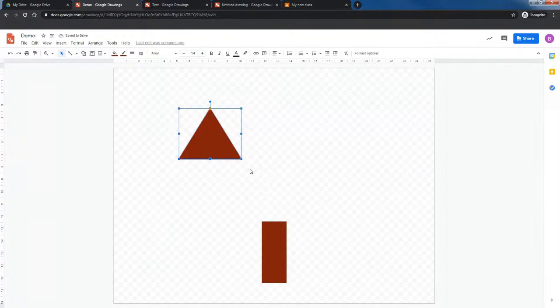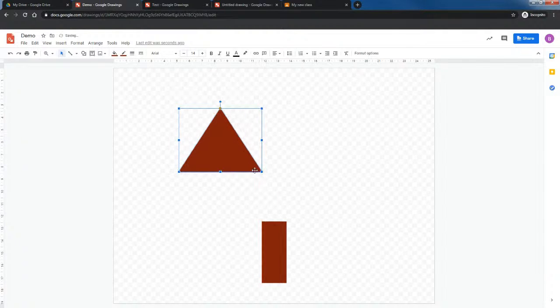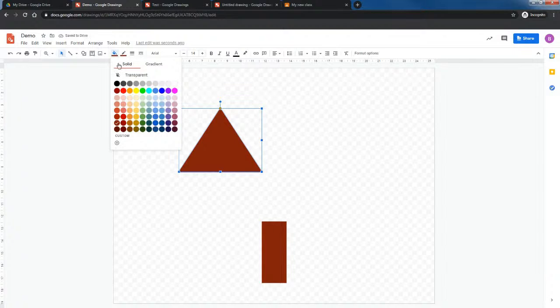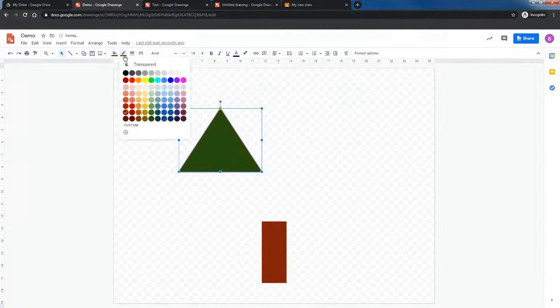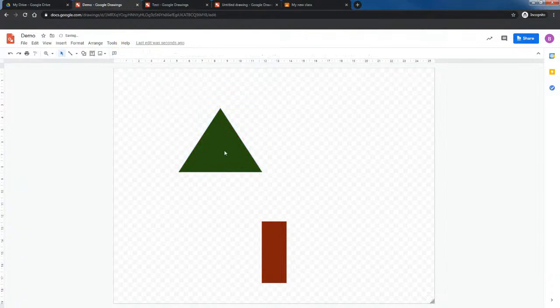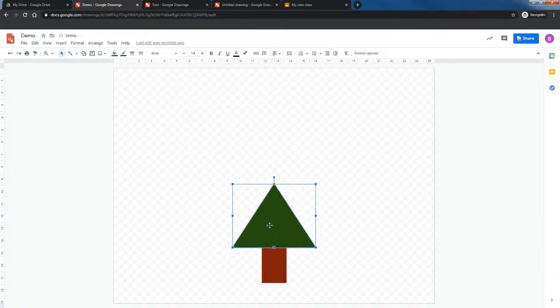Right, I'm going to delete those two, and I deleted them just by selecting them and then hitting the delete key. Okay, this is going to be for my Christmas tree, so I'm going to want to make this triangle a little bit wider. That's good, and I'm going to go for a nice dark green colour there. Good. So I'm just going to drag that down there. So that's a good start.